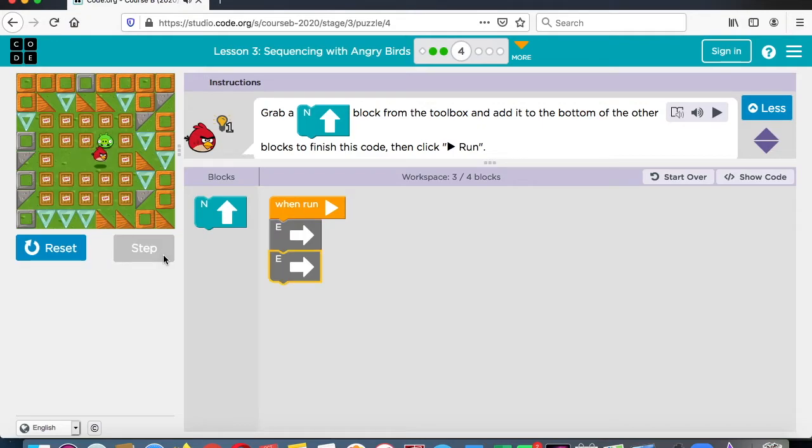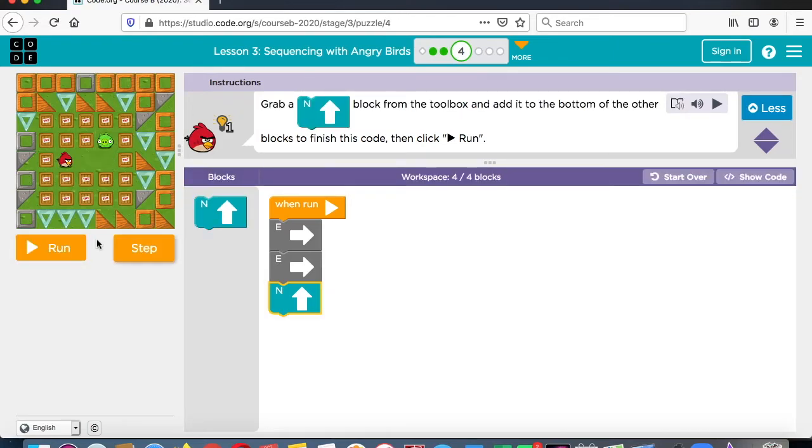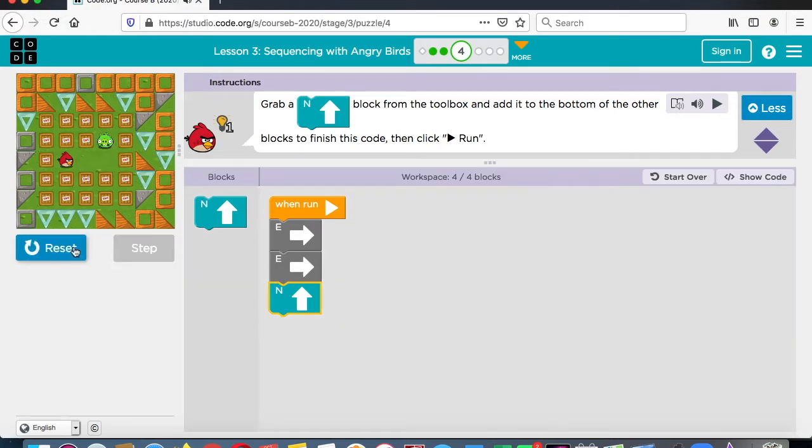we go step, and now what else do we need to do? We need to go to the top. So we're going to talk about this later, but this is debugging when you look for an error in your code. And you click reset, and then let's do it again. Let's run our program again. And our program, when we run, the instructions to go east, east, and then north.